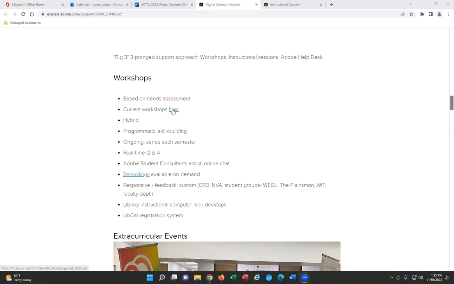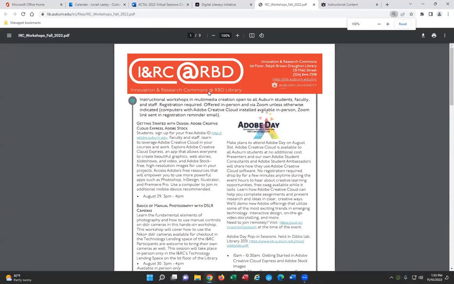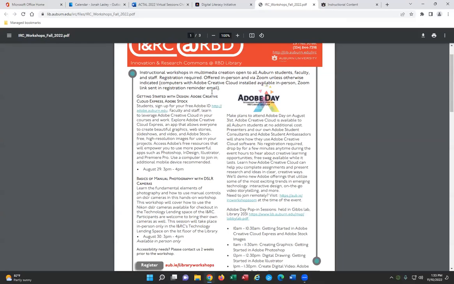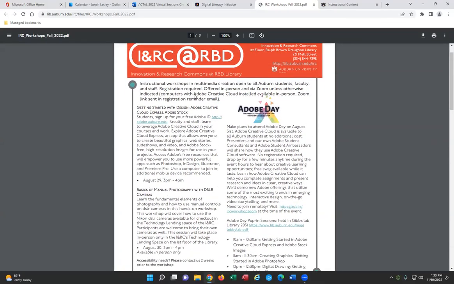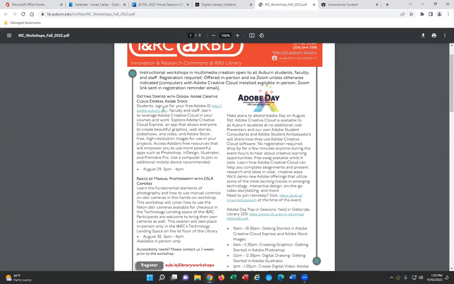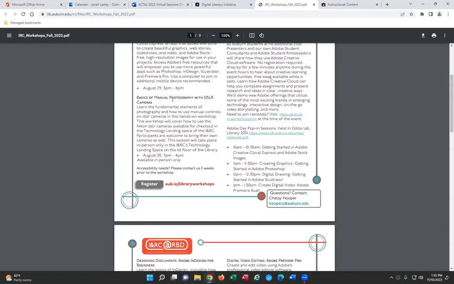And so we can pull up our workshop flyer. So just a little bit of some of the workshops we offered this past semester. So getting started with Adobe Creative Cloud Express and Adobe Stock. Auburn is an Adobe Creative campus, so students have access to the full Adobe suite with their tuition.